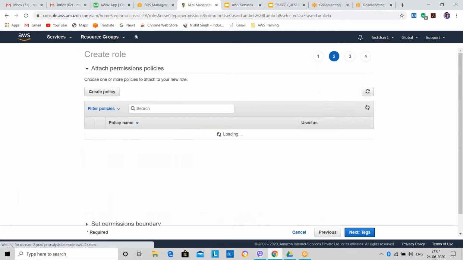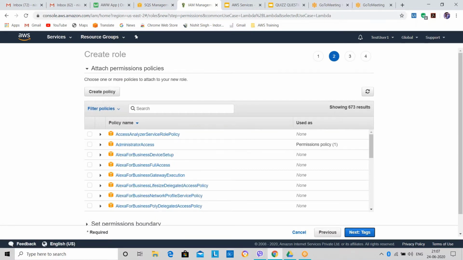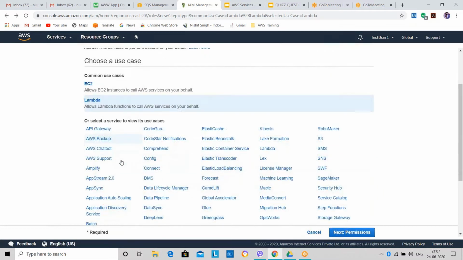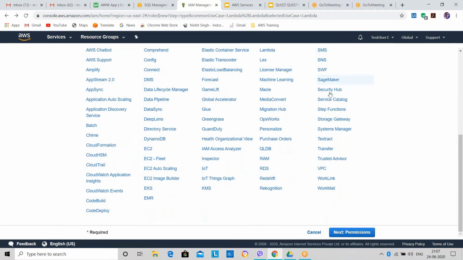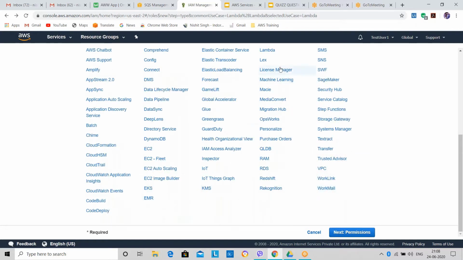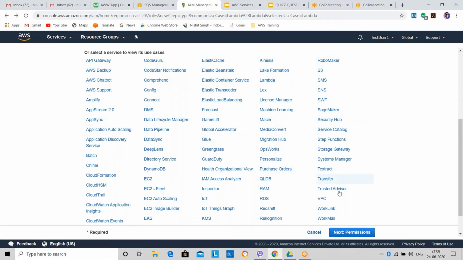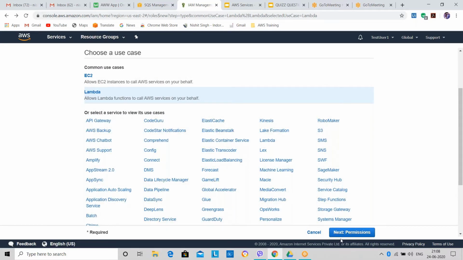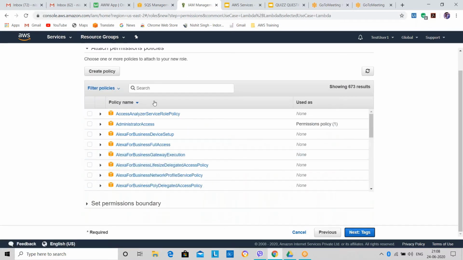I'll go to next. Sorry, I am using an SQS service, right? Where is SQS? We don't have SQS right now. Okay, so we'll select Lambda. So in that case, we'll give the permissions for SQS. So we'll select the Lambda and we'll give the permissions for SQS.